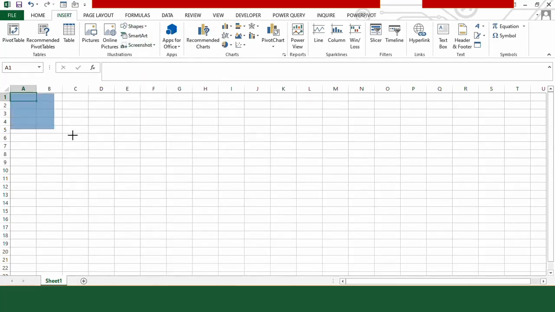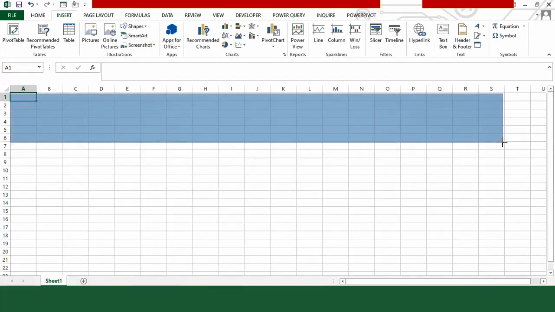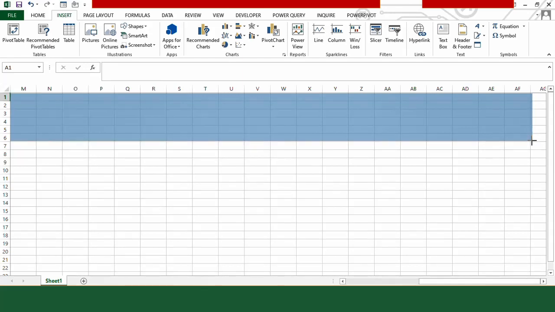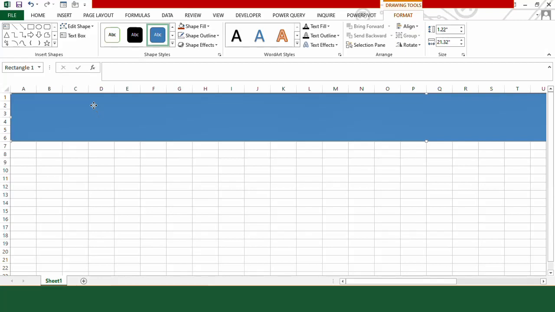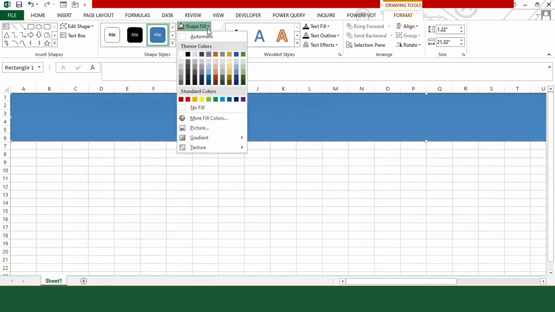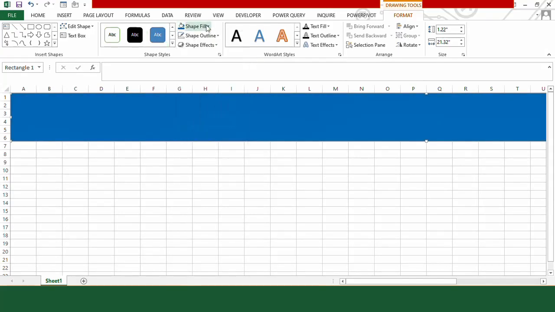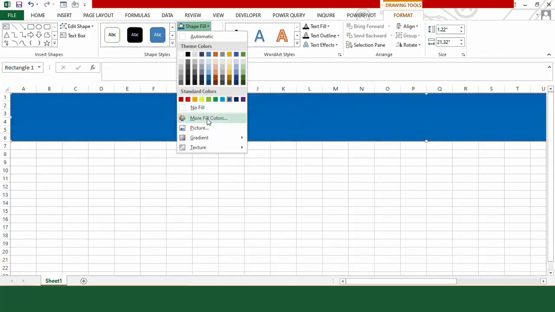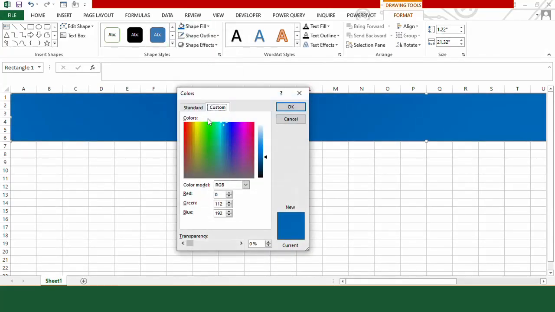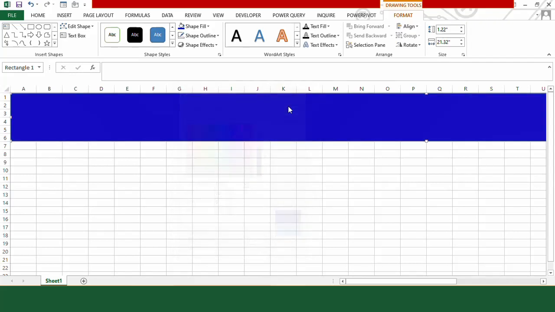Now let's draw our main menu pane here. You can keep the length and width according to your choice. This is my main menu pane. Let's click on Shape Fill, and I am going to give it a color blue. Let's choose from other options. For that purpose, I am going to More Fill Colors because I want to keep it a bright blue. Let's choose this color and press OK.